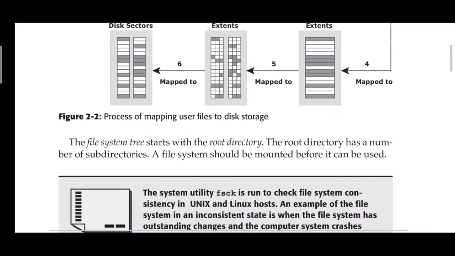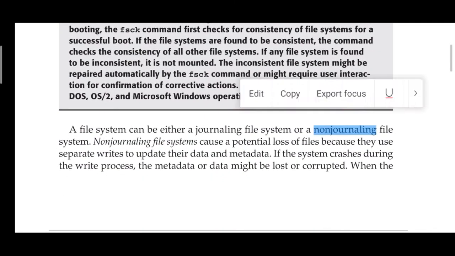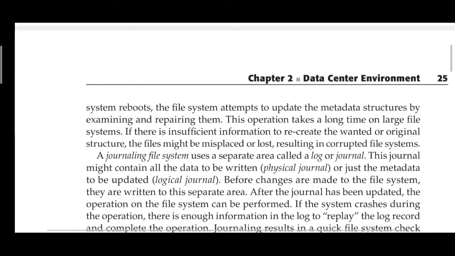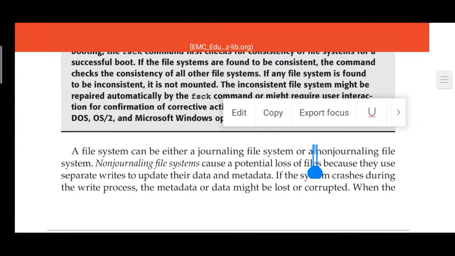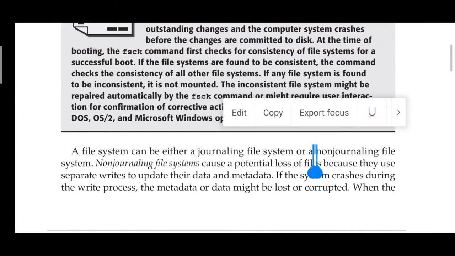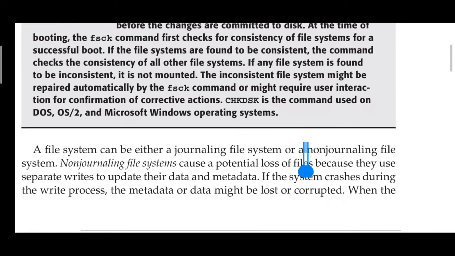A file system tree starts with the root directory. As you are aware of the meaning of trees, it starts with the topmost node, which is called as root, or root directory here in the file system. Then non-journaling and journaling file system we have. So file system can be either journaling or non-journaling.